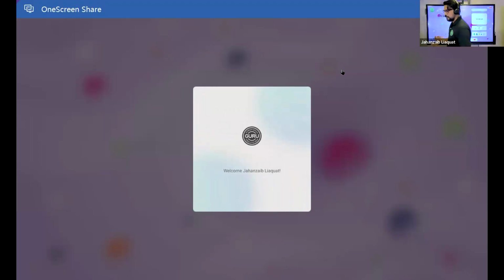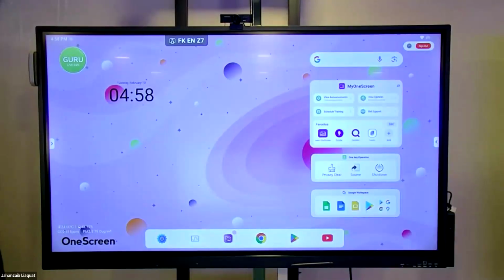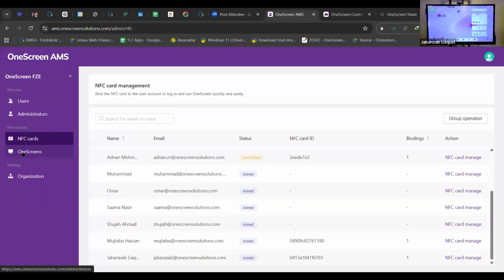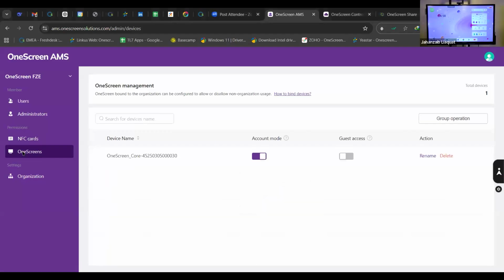And now, if I want to show you guys, let me just quickly share my laptop screen. Okay. The next option that we have is the OneScreen, in which we can have the list of the available screens so that we can manage the screens at any point. If we want to activate the OneScreen account, we have this option. And now, if I quickly tap the card again, log out from the screen will be shifted back to AMS like this.